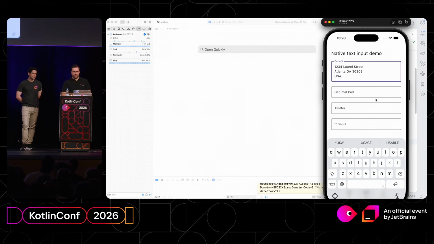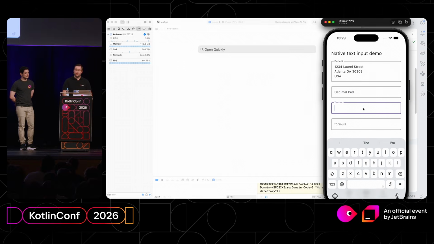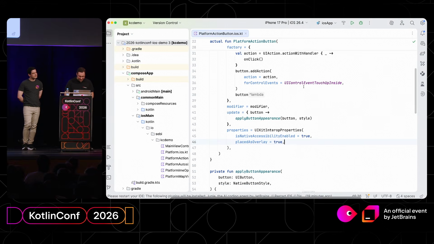In addition to this, we also now provide you the full range of IME options that are provided by iOS itself. The decimal pad is something that you've already seen because that's a cross-platform thing as well. But we also have really cool features like the Twitter keyboard, which allows you to access the @ and the hashtags. I'm not calling it Twitter just out of spite.